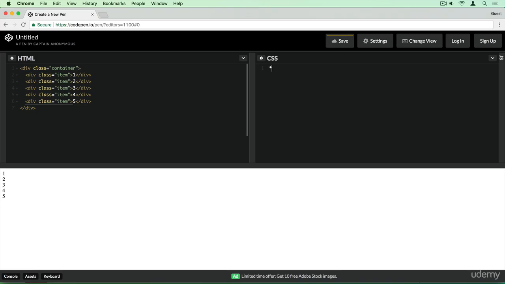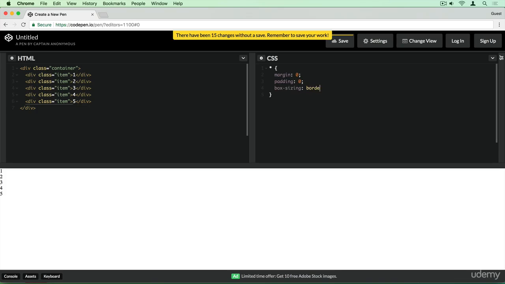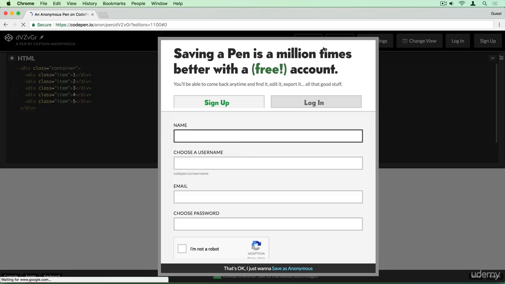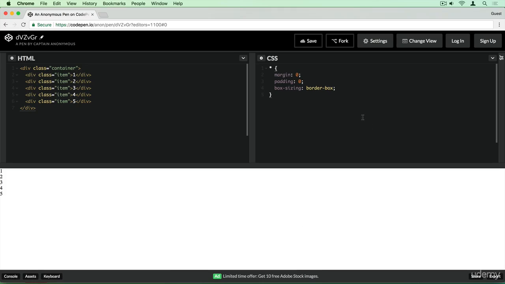Now, before writing any actual Flexbox code, let's start by doing our global reset like we usually do. So margin 0, padding 0, and box sizing border box. Okay, now we can hit save here as well. And no, we don't need an account, so let's remove that as well.